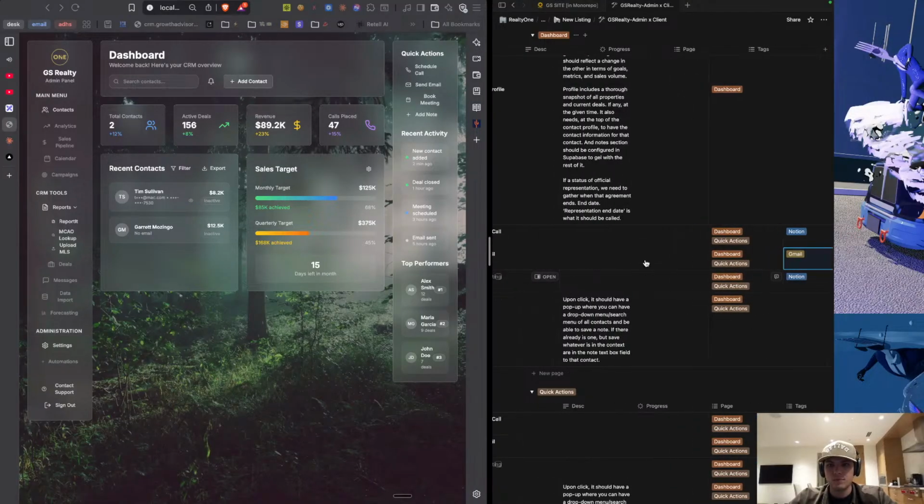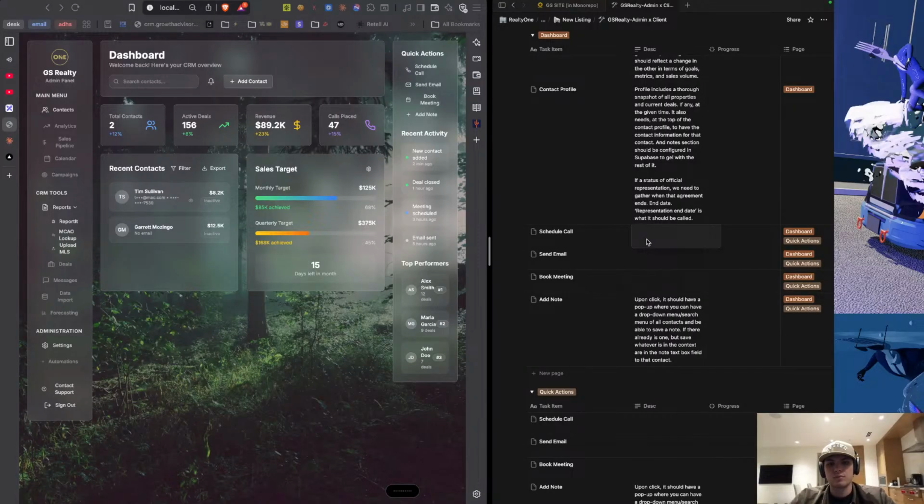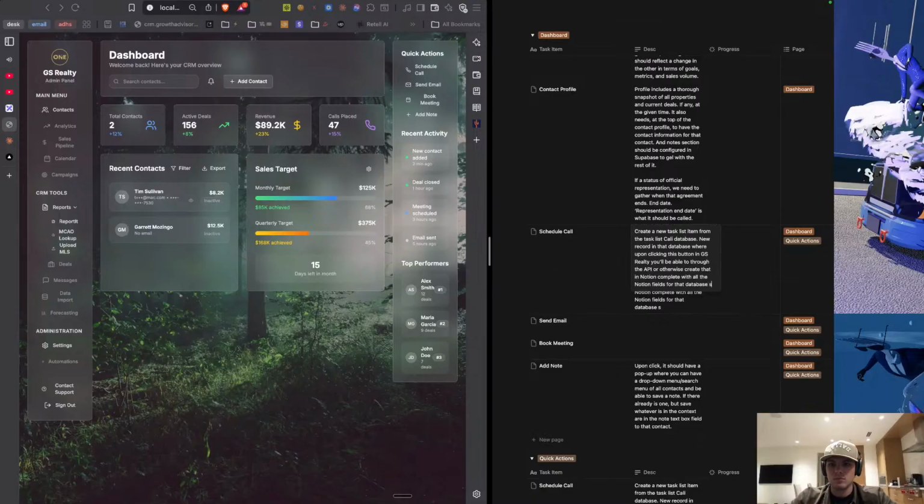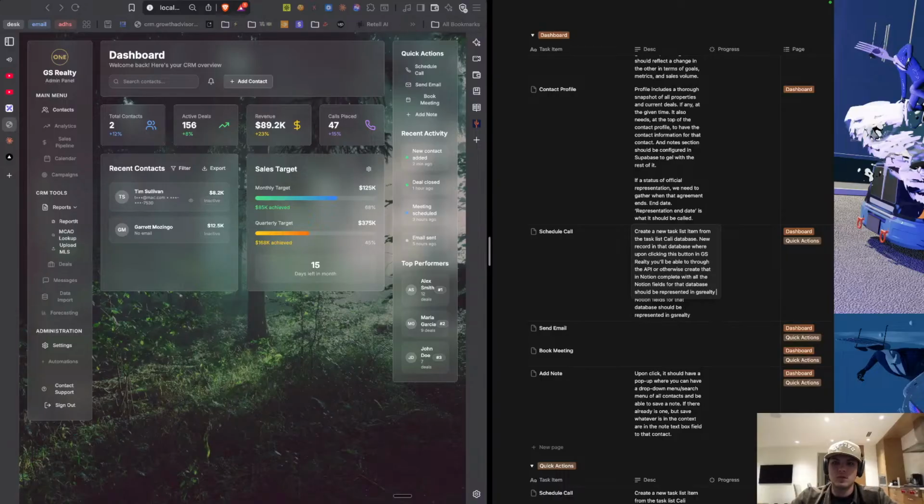Gmail, add note. So create a new task list item from the task list database, a new record in that database, where upon clicking this button in GS Realty, you'll be able to, through the API or otherwise, create that in Notion, complete with all the Notion fields for that database. Should be represented in GS Realty UI.